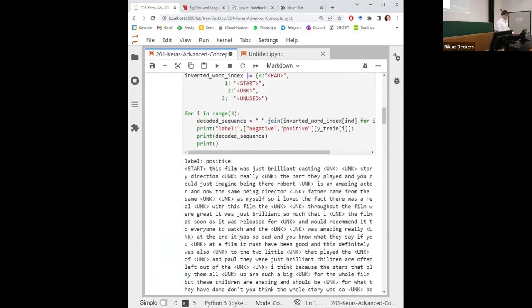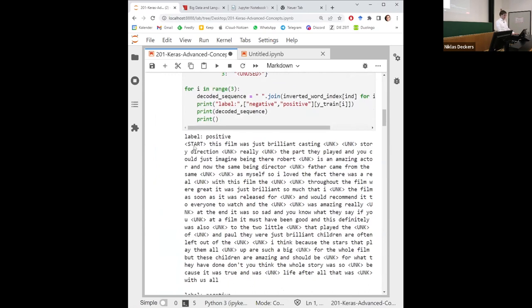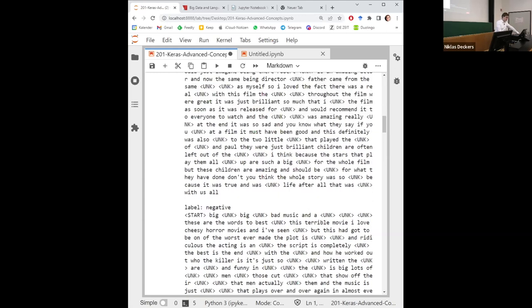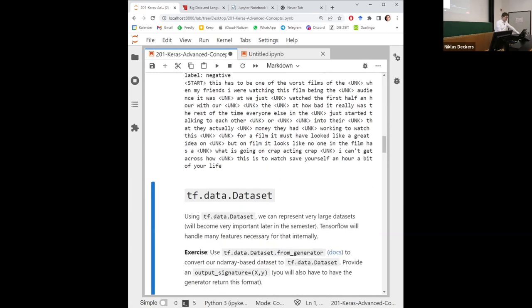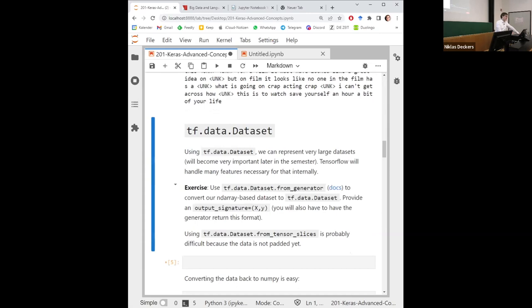But if we run this again here, then we can see we have the special token with the token number 1. This film was just Boolean casting, unknown, unknown, story direction, unknown, really. So it works, right? We fixed this. And so the takeaway basically is: at least do this verification if you ever use a pre-built tokenizer, or else in the end, when you pass an untokenized text and have to tokenize it yourselves, it won't work.